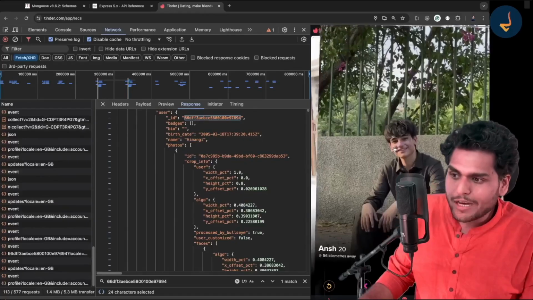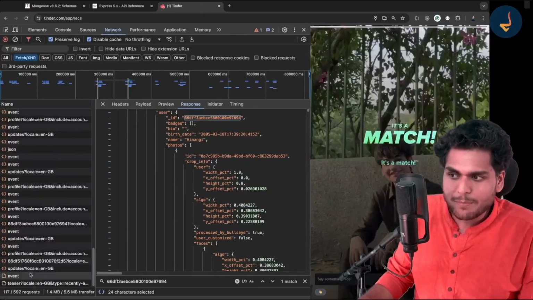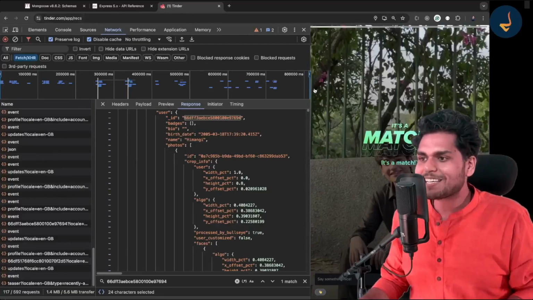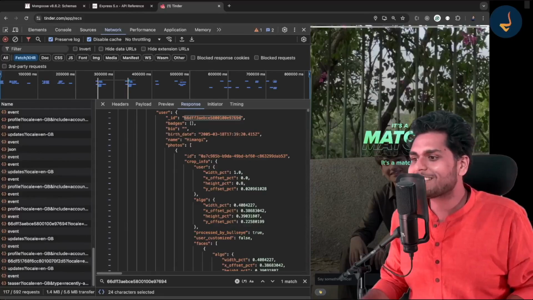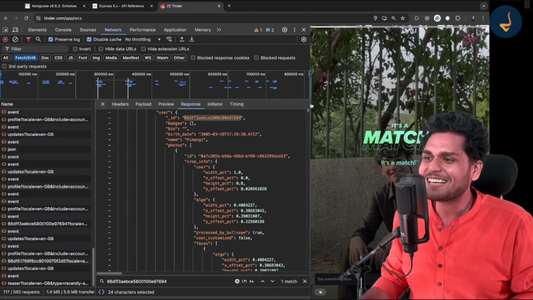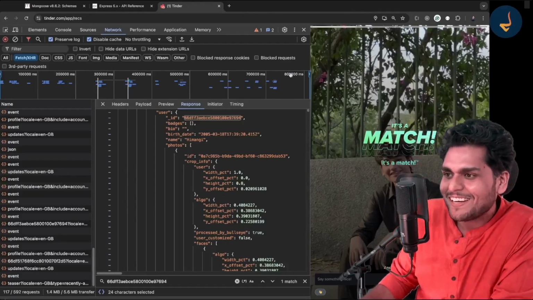If I right swipe Ansh, oh, it's a match. See this, I have got a match. Oh my God. Ansh has already sent us a request. I think Ansh is also our student. I have got a match with Ansh. This is interesting stuff, right?